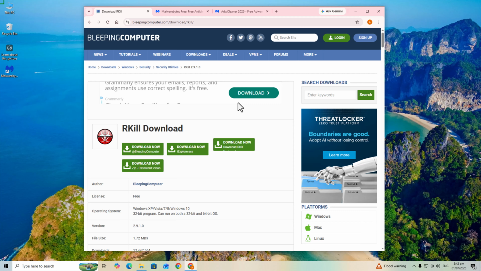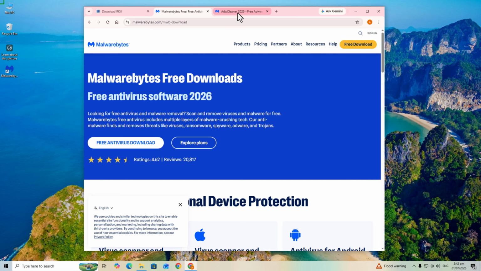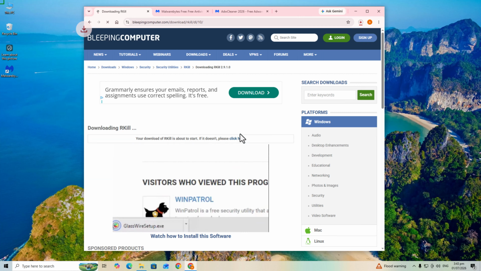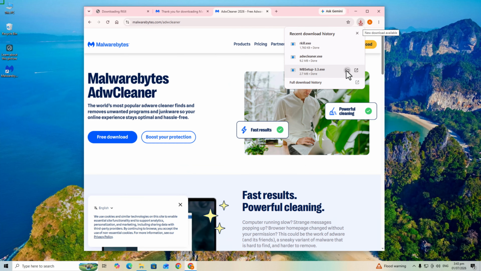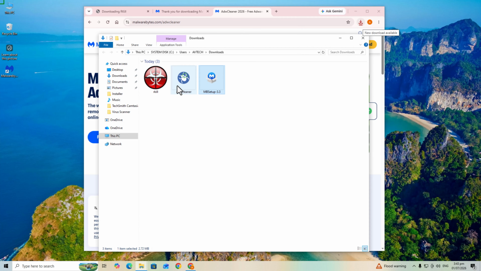Go ahead and grab the files for RKill, Malwarebytes, and adware. Malwarebytes is a world-renowned anti-malware solution, and while you can get it directly from their primary domain, the link below ensures you're pulling the latest build instantly. Once you have all 3 downloaded to your local drive, we can move to the next phase.